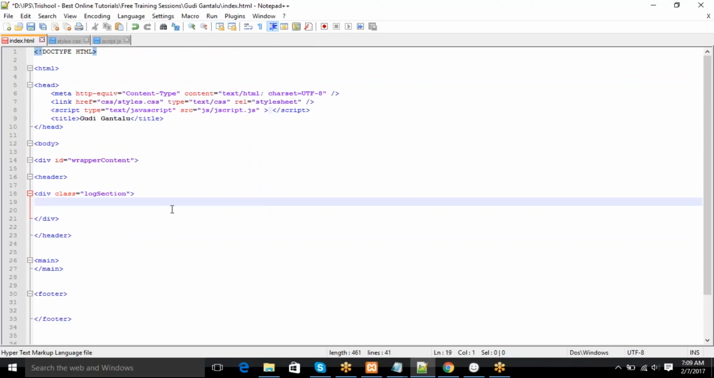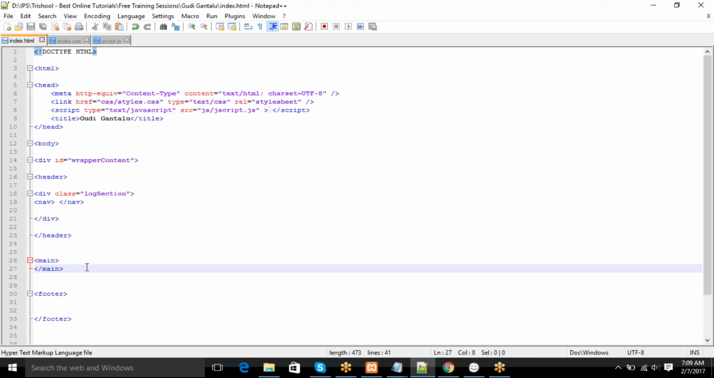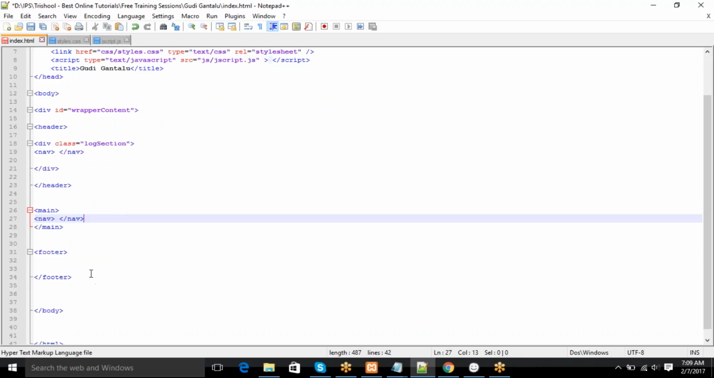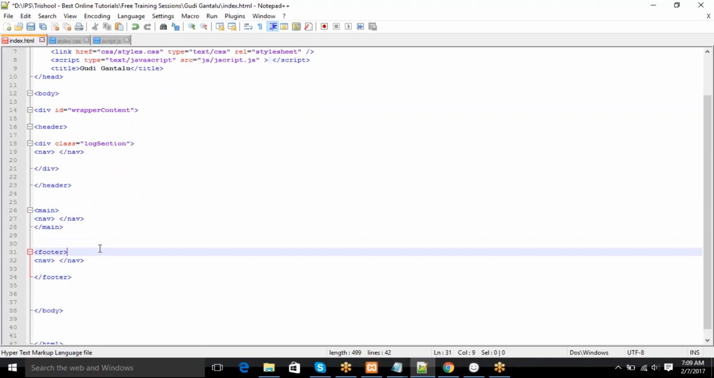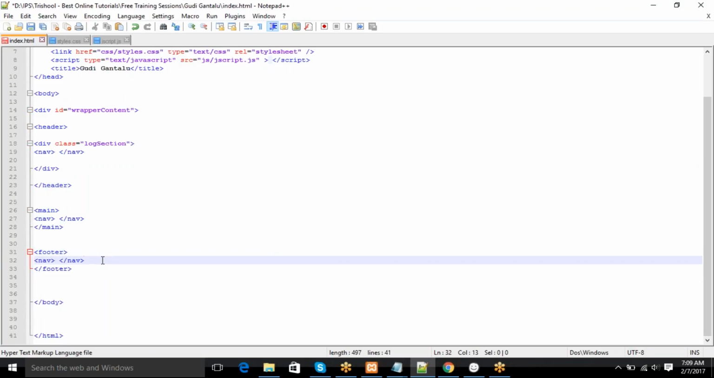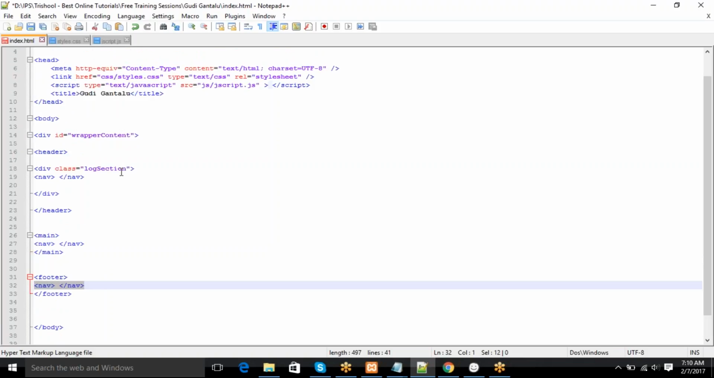Now I'm going to use the navigation tag here. There is a difference between a navigation tag in the header, a navigation tag inside main, and a navigation tag inside the footer. You might be thinking the navigation tag can be given only in the header tag. No, you can give it anywhere else in the content.